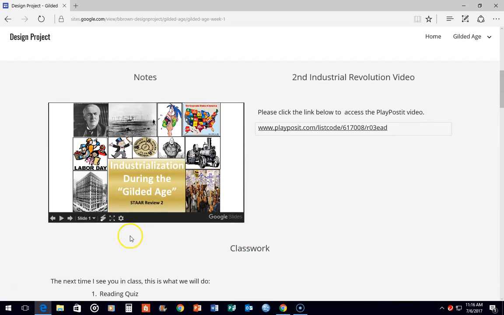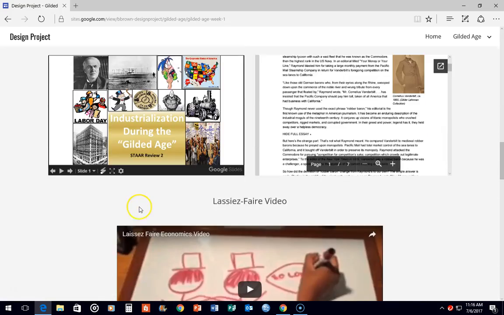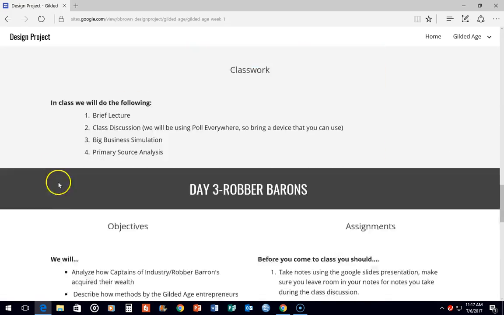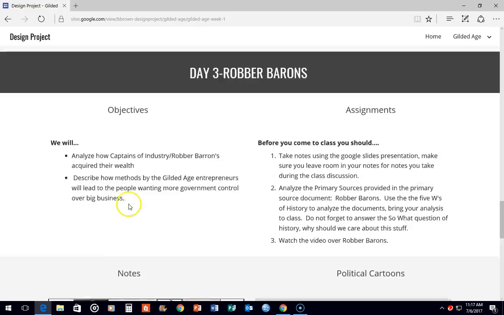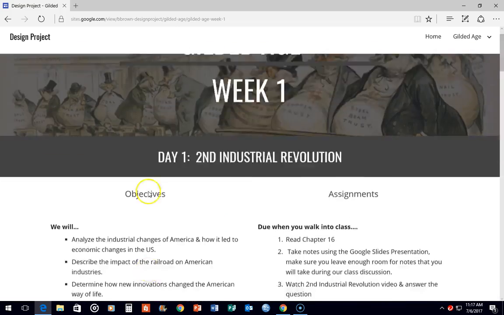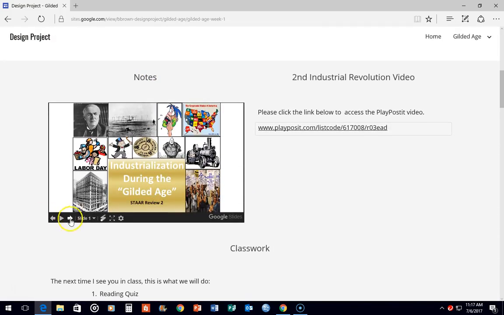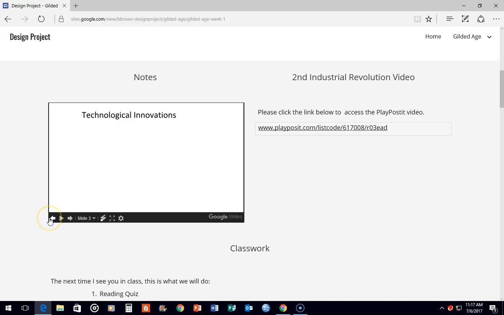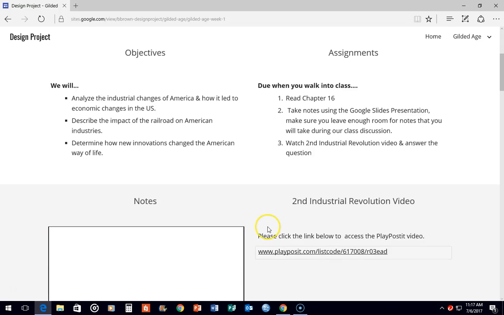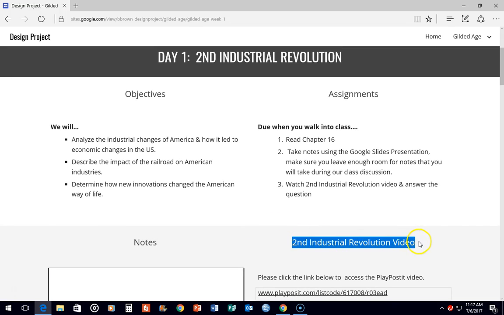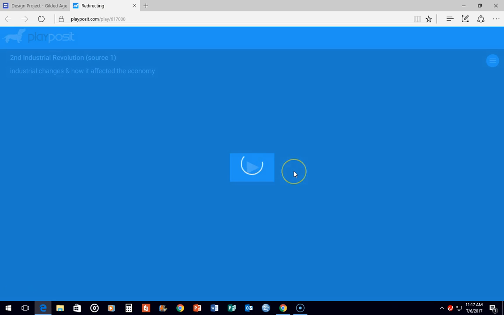As you can see, I'm using Google Slides for the notes. I've uploaded my PowerPoint so that the students can click through the PowerPoint at their own leisure and take notes. This is interesting. The second Industrial Revolution video, if you click here, it does a play post-it and it redirects them to a different site.